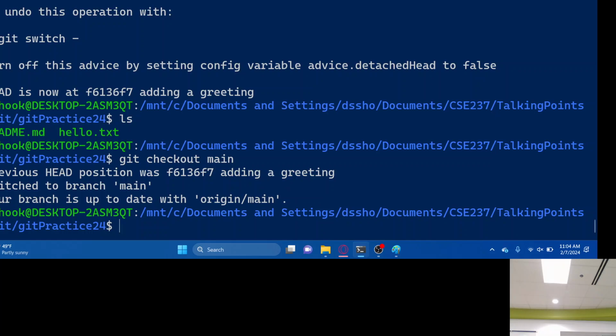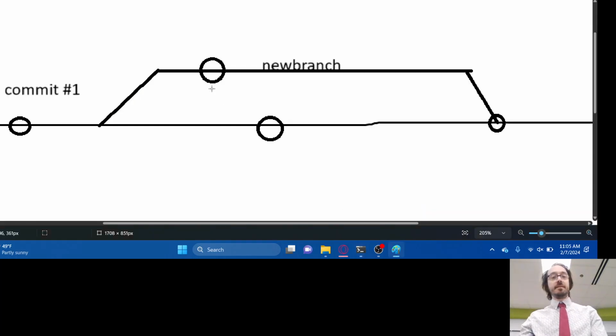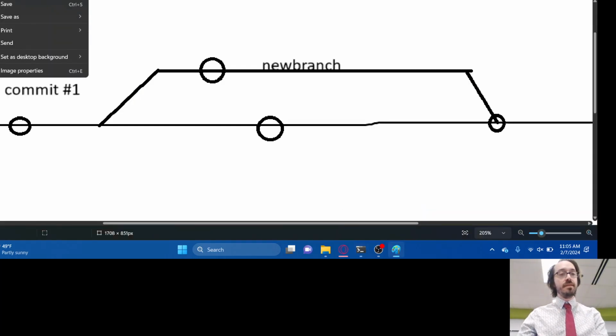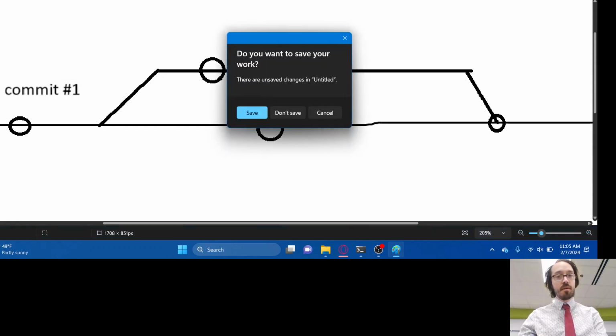And so I think the last thing that I want to talk to you about today is actual branching strategy. I'm going to do one more diagram to wrap up.